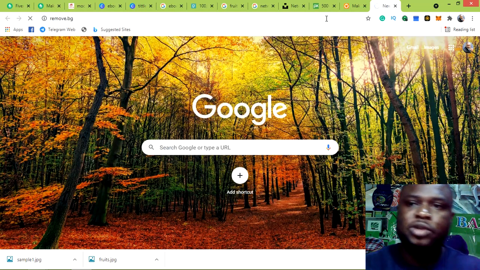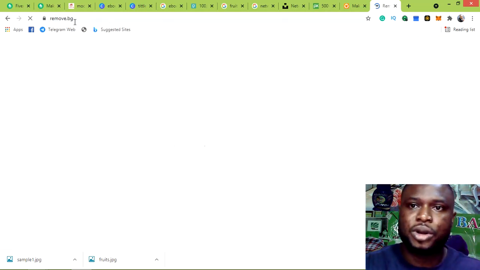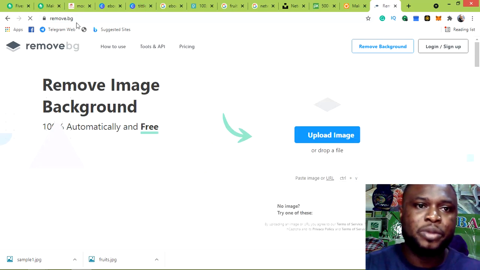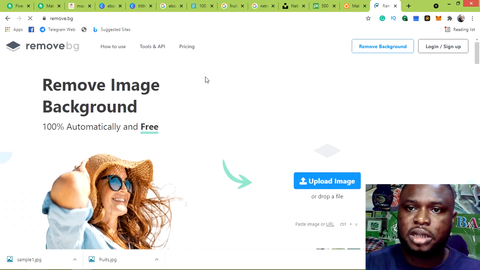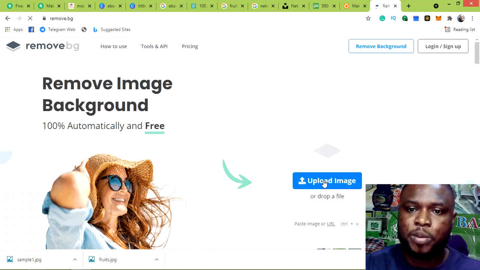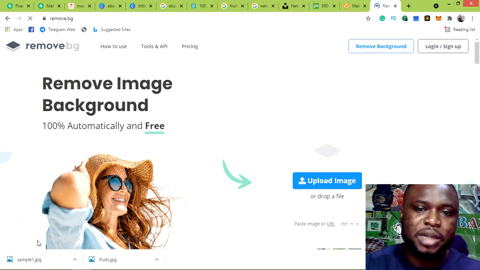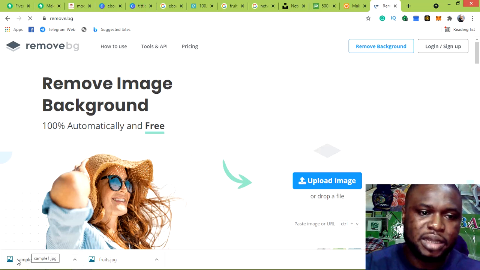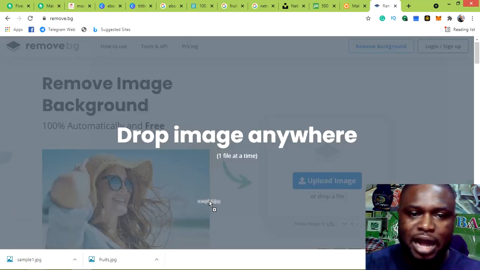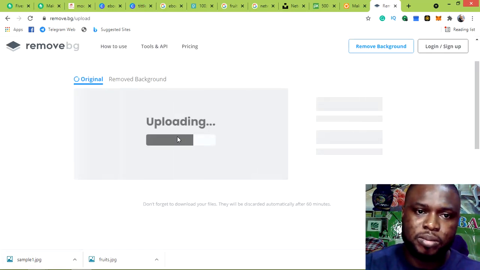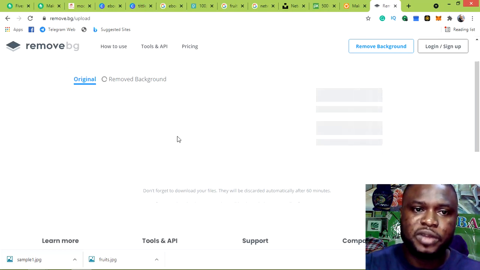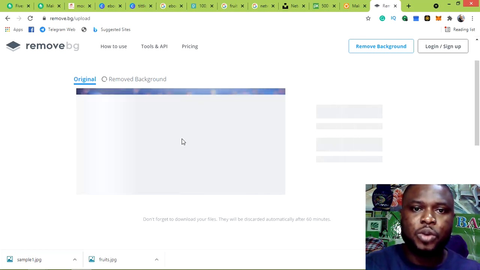I'm going to go to this website. It's called Remove BG. Just go to your browser and type in Remove BG. Once I've typed in Remove BG, it's going to bring up this interface. You're going to click on Upload, or you can drag this image and drop it here. See what I mean? Once I drop it here, boom, the image will come up. But I'm going to remove it again. So it's going to do the work for me now.